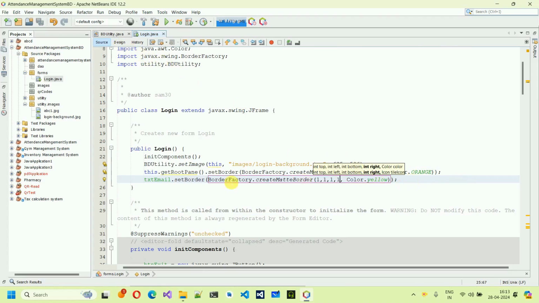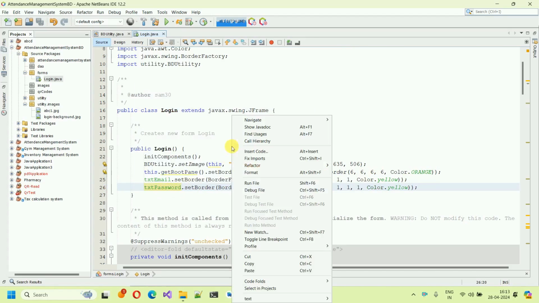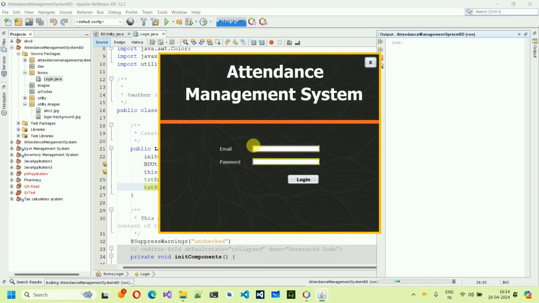Save it. Let me copy this one and paste it once again. Alt Shift F to format it, and this time this will be txtPassword. Now let's start the application. And here you can see now the border for these two text fields is also set. Okay, and this orange line is actually in the image itself, so you don't have to worry about all this stuff. So we have set the form border, then again the text field border we have set. Now this one is working.